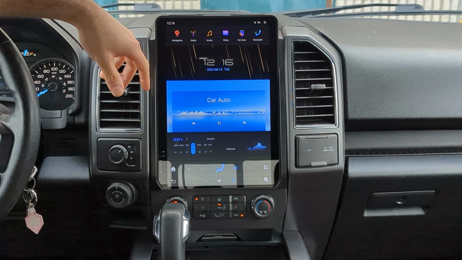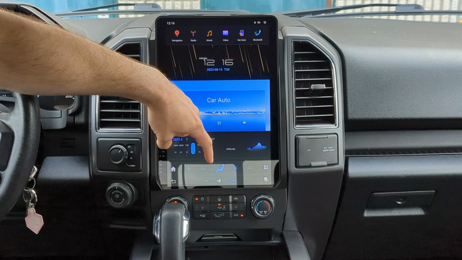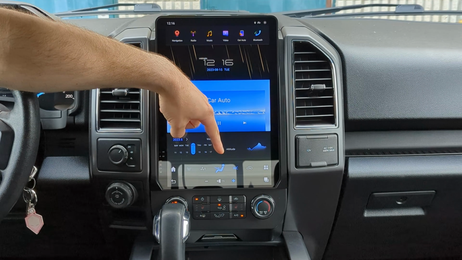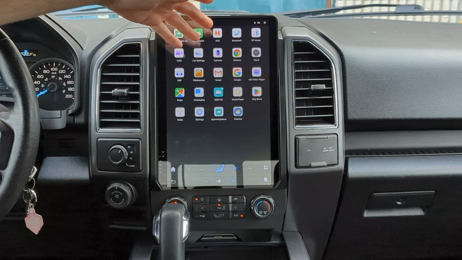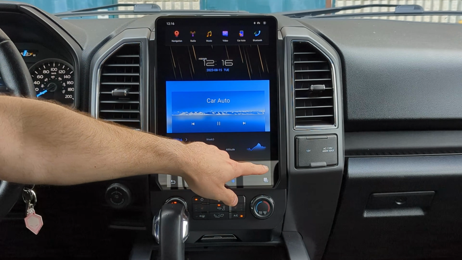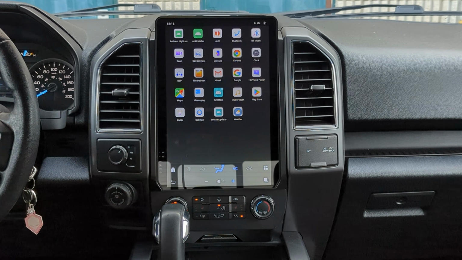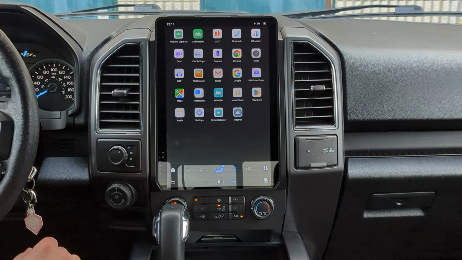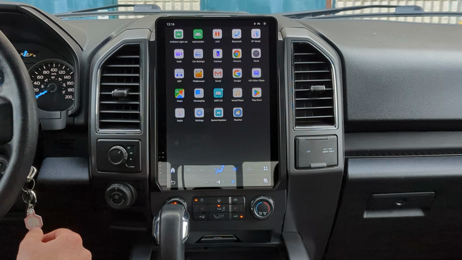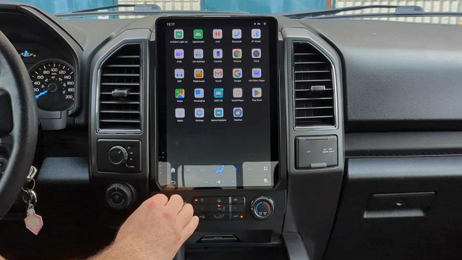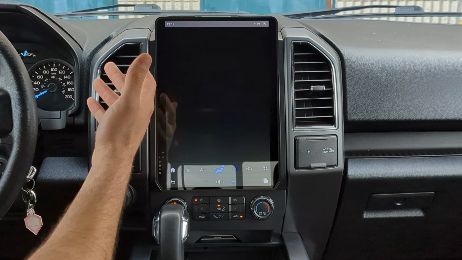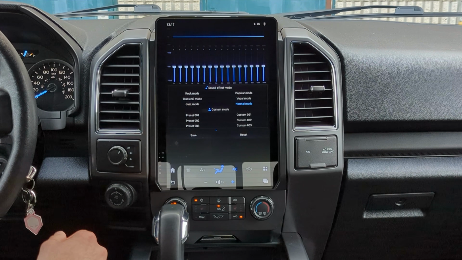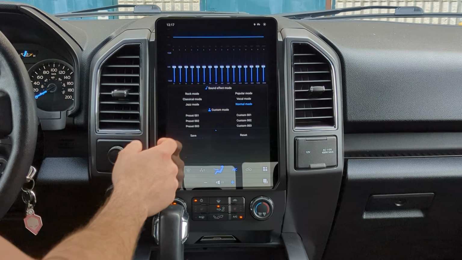You also have here, if you scroll from the top of the air conditioning upwards, you will open up your app drawer, or you can access that by the button on the corner here. And then this is where you have all of your main apps. That being said, you can see that you have the Play Store. You also have a full 16-band equalizer where you can fine-tune all of your music.